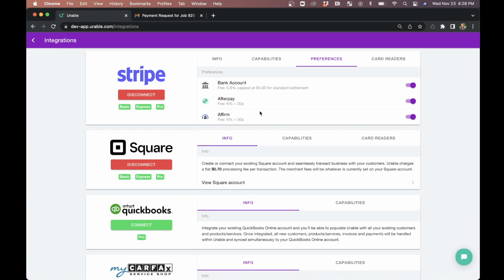The main difference between AfterPay and Affirm here would be that AfterPay is for anything under $2,000, and Affirm is for really anything from something like $50 all the way up through $30,000. So this allows for some more expensive jobs if you guys are offering anything like that. But AfterPay is going to be the default as long as the total of the job is under $2,000.